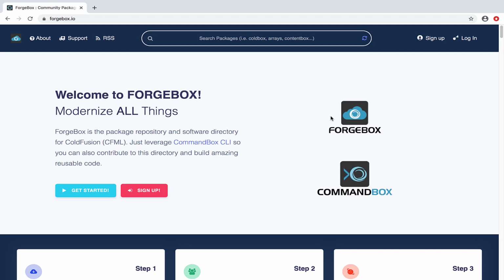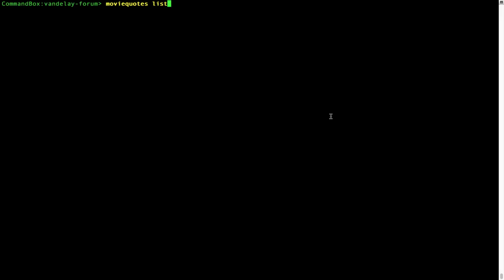My first module was one that displays movie quotes from 80s movies. And anytime you type movie quotes list, it outputs a movie quote for you. That module is just one file, and it's available on forgebox.io to check out.